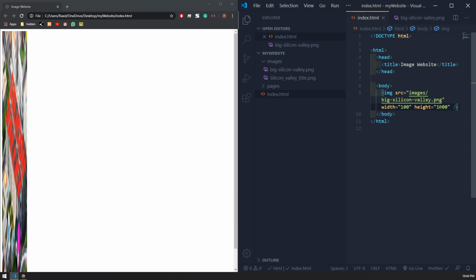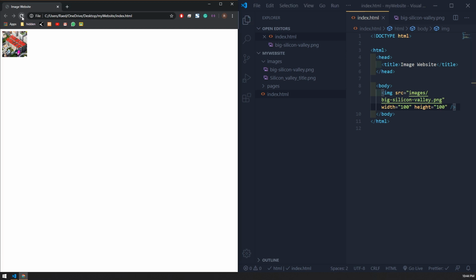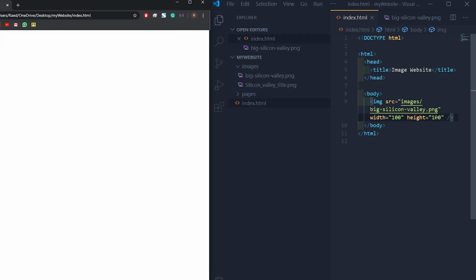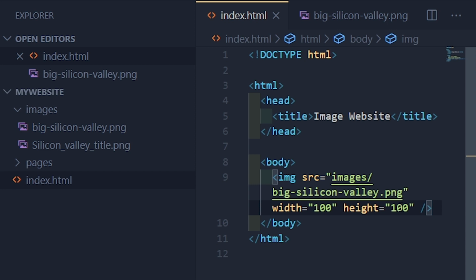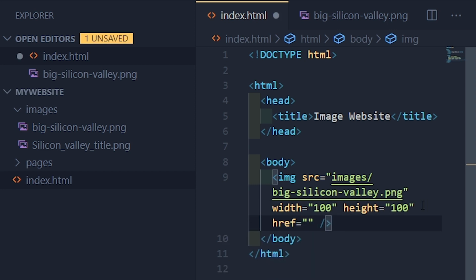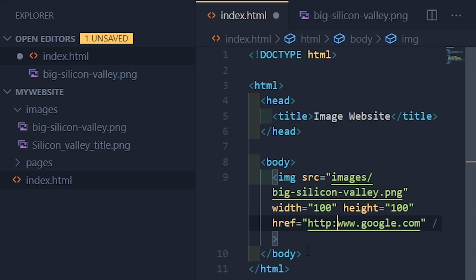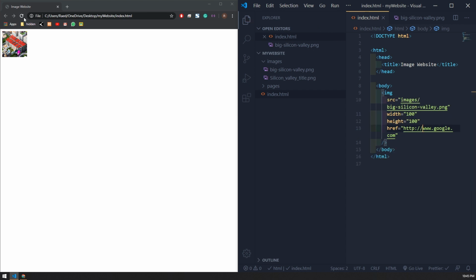Let me change this back to a square. And now, Control S, refresh, and I have this image as a square again. So what I'm going to try to do right now is make this image clickable. And again, no, I won't just add the href to my image tag and expect this to work. So if I did this and I have www.google.com, oh, I forgot this, HTTP, Control S, and I refresh, it's not going to work.